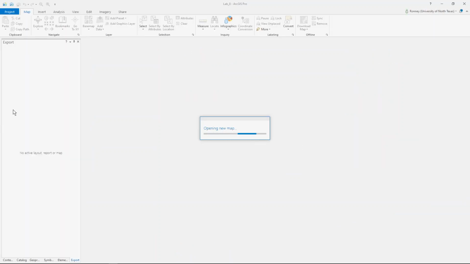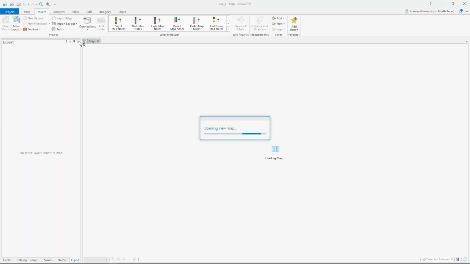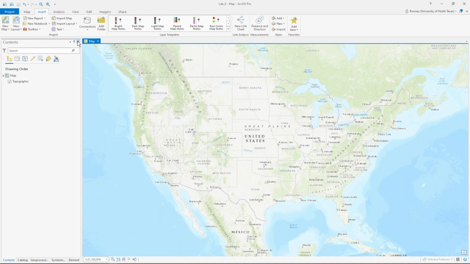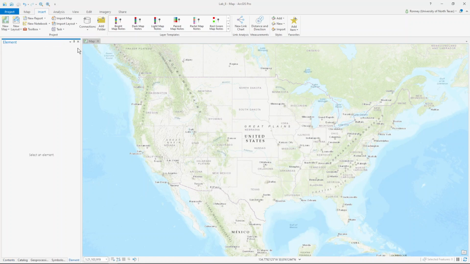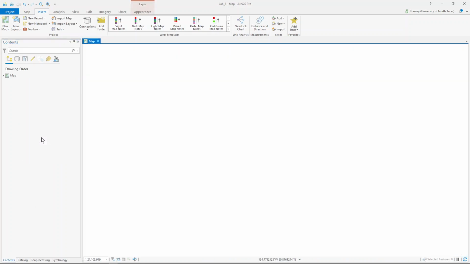I'm going to go ahead and remove this. I'm going to close this export pane first. We'll close element as well. All right, so here we've got this. We're going to go ahead and remove topographic, and we're ready to go. All right, so we've begun a new project.